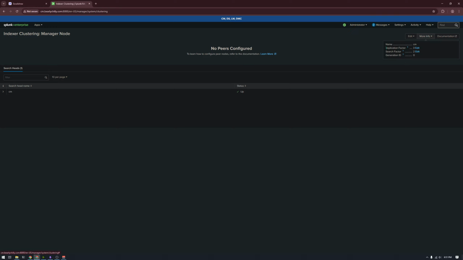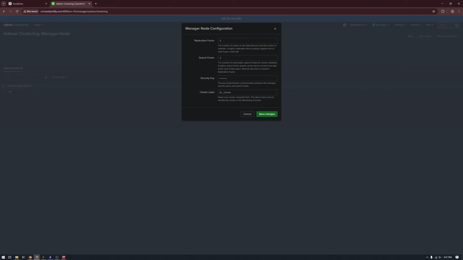If we go to more settings, we can see the search and rep factor here. And again, I don't like editing these things on the front end. It's just personal preference. I like to do it from the back end. You can do it from the front end if you'd like.